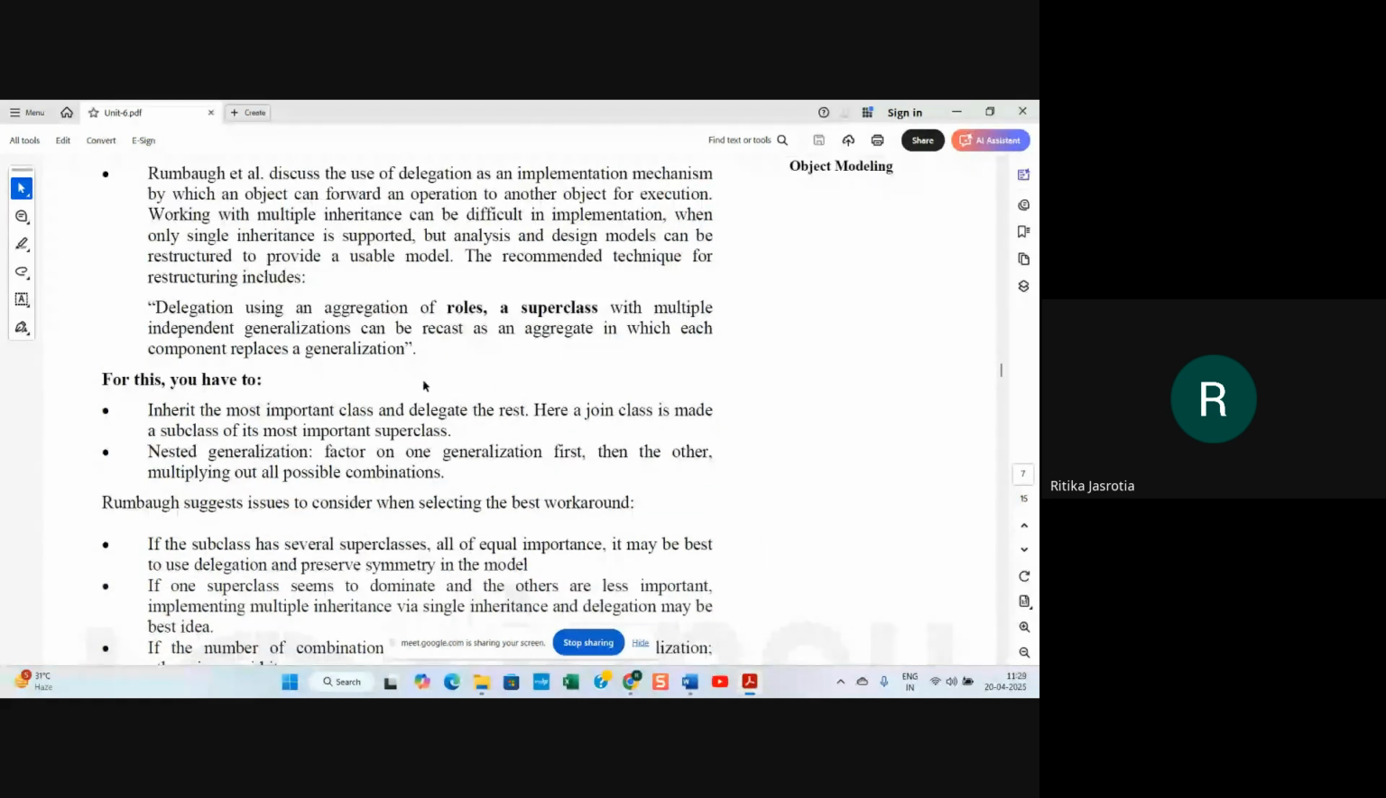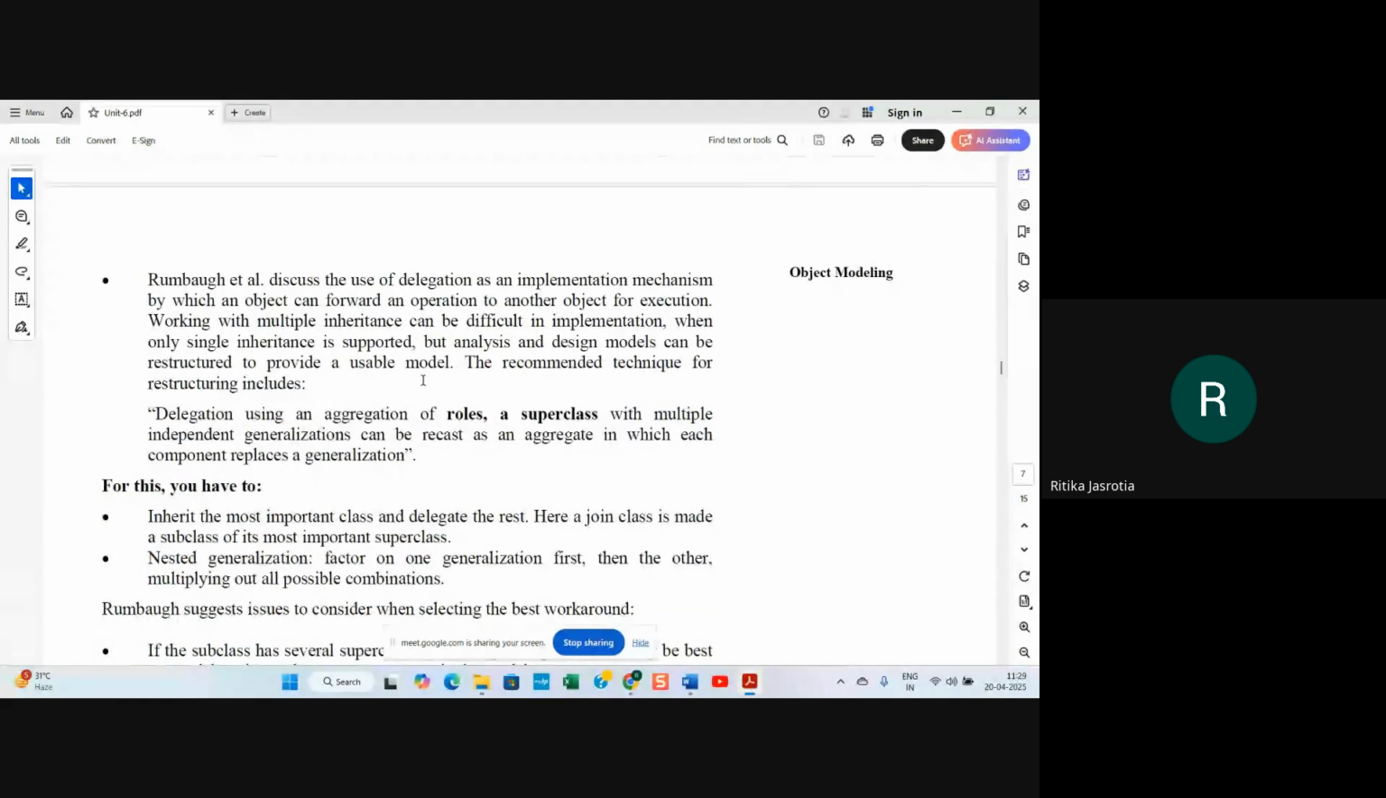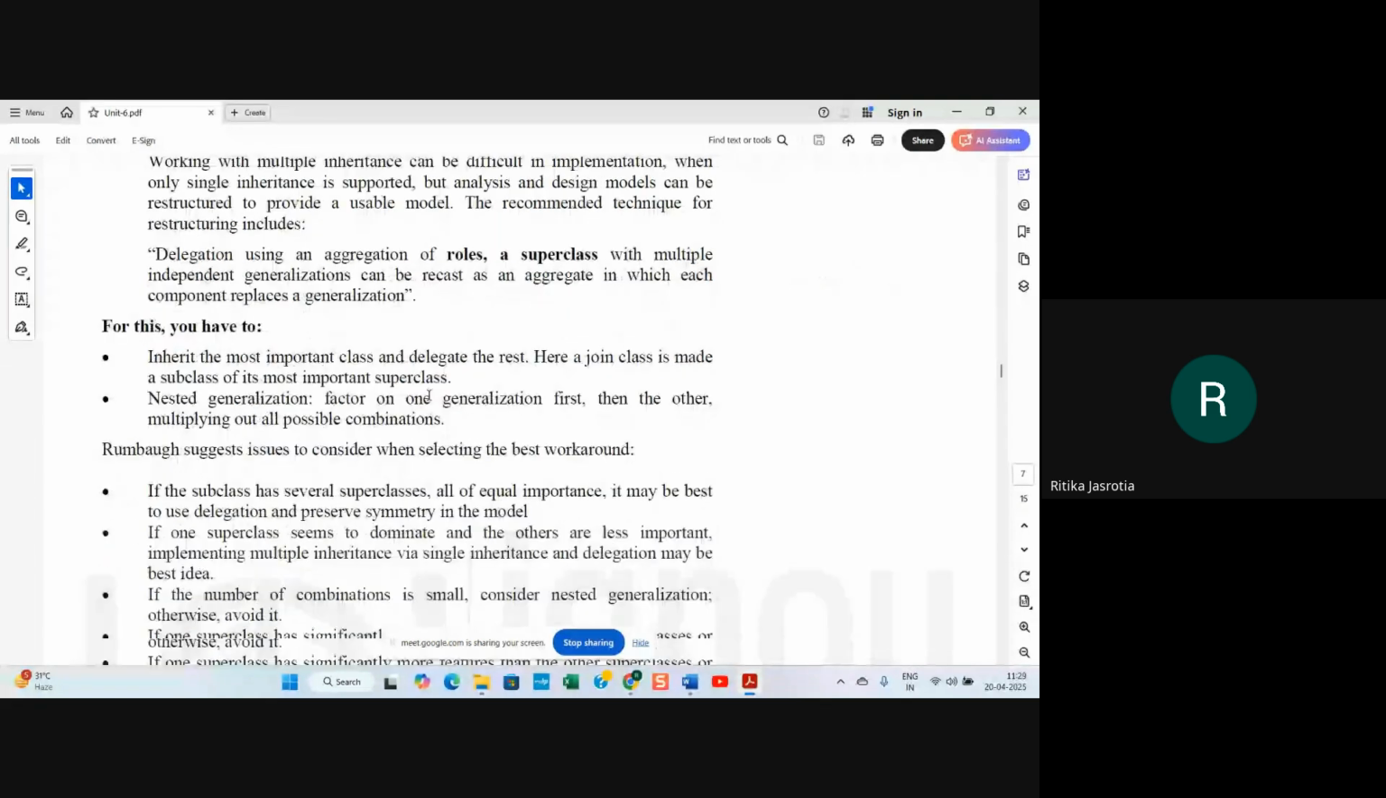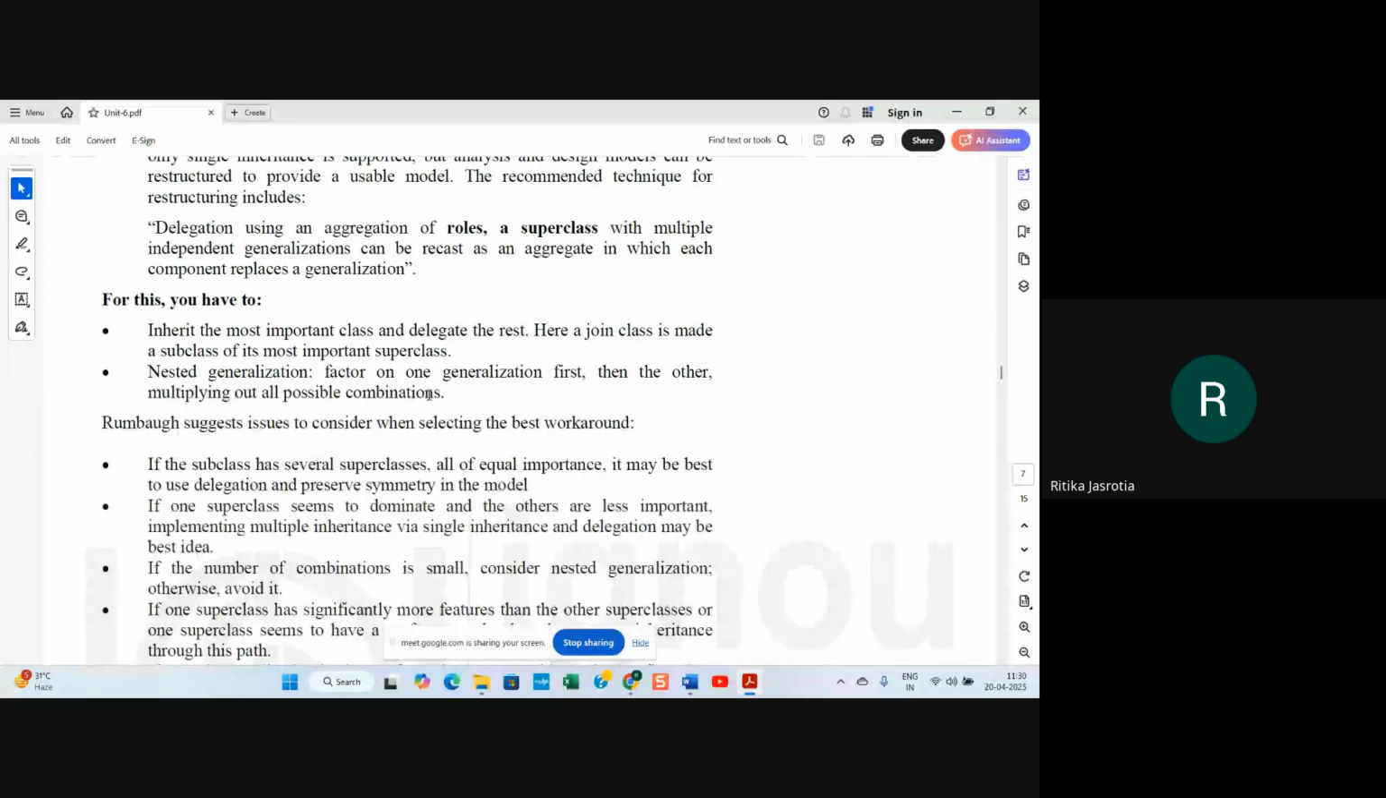So they are saying if you have multiple inheritance, so implementing a mechanism where you have single inheritance also, multiple inheritance also, and implementing multiple inheritance with single inheritance will be a difficult situation, but how you handle that you have to see.